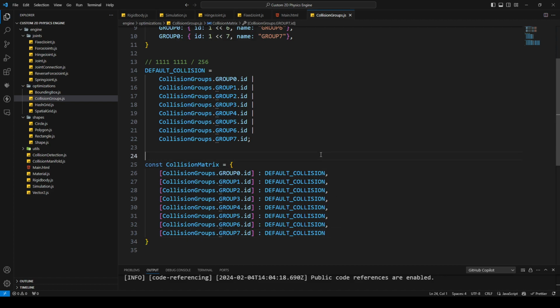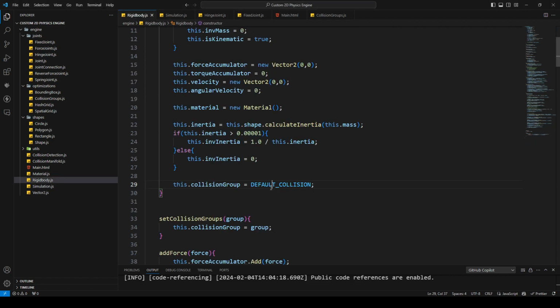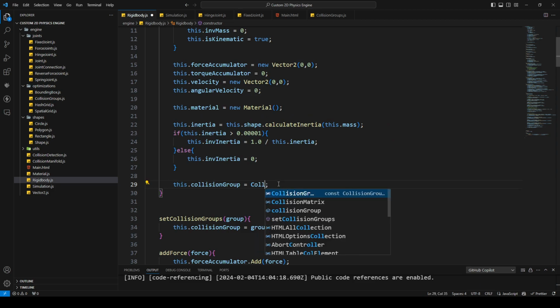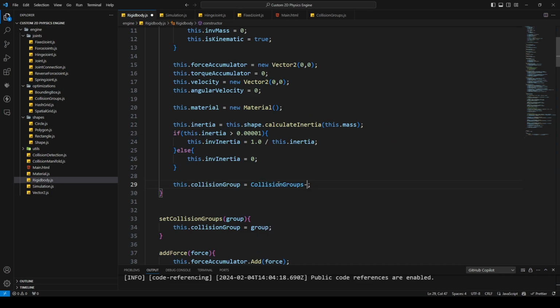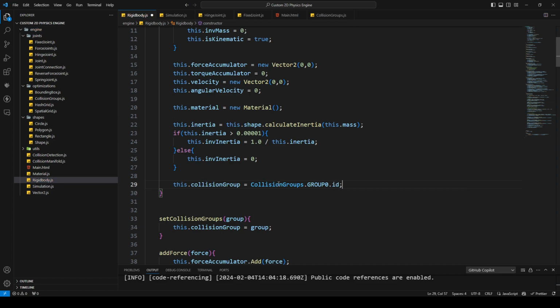Right. Now when we go back to the simulation. Well, actually, we need to go to the rigid body, and here there's still the default collision. We need to change this one too to collision groups. Collision groups group 0.id. This will be our default. All right. And then I think.